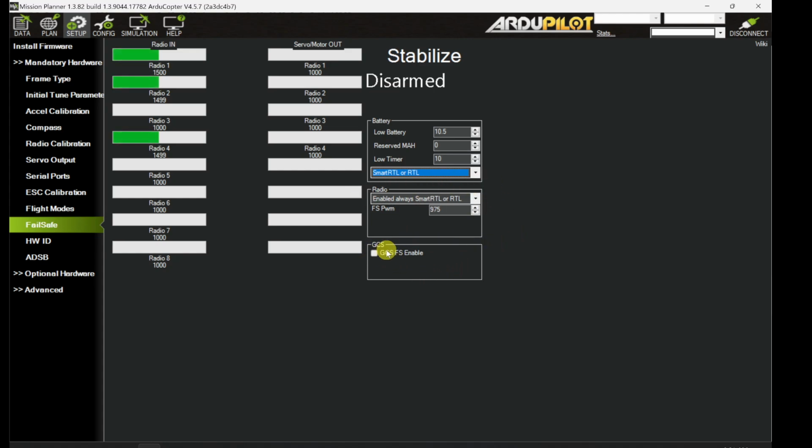You can enable a GCS failsafe, but I wouldn't recommend that because a lot of you fly without your GCS, or your ground control station, Mission Planner, is not connected to the vehicle all the time. A lot of you just fly with your radio sometimes. So I wouldn't enable this. This just allows you to do a failsafe action if you were to lose telemetry radio link, if that makes sense.